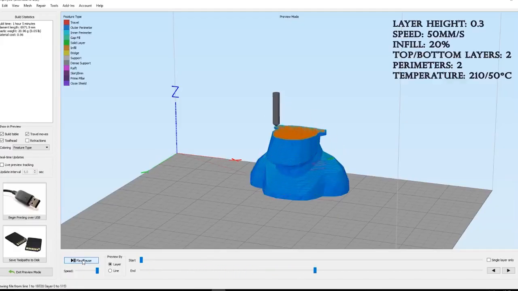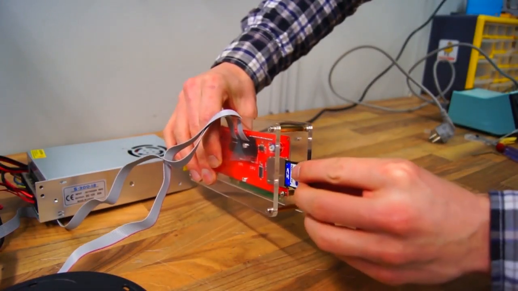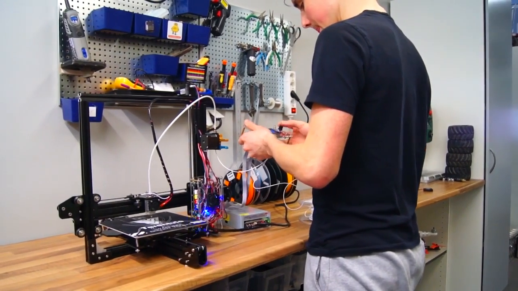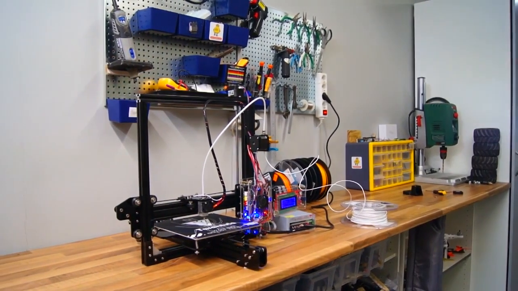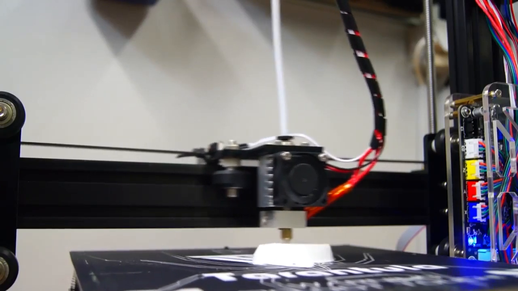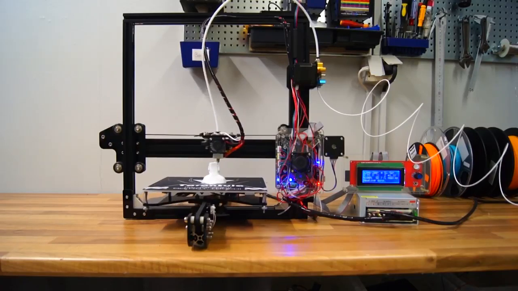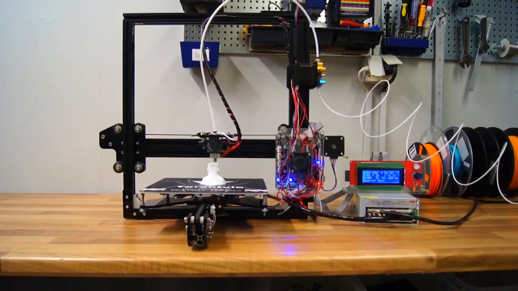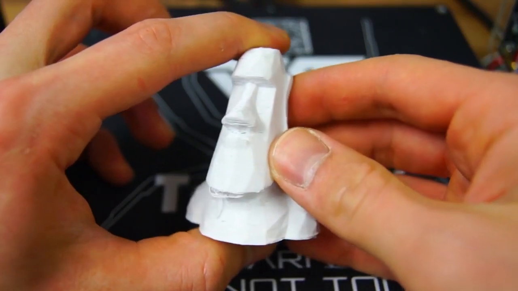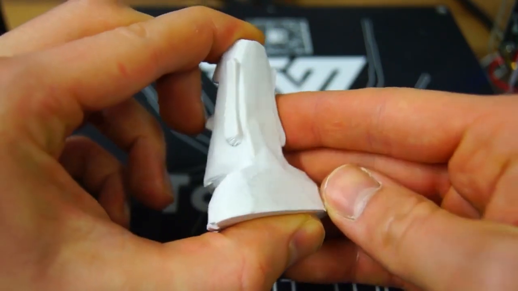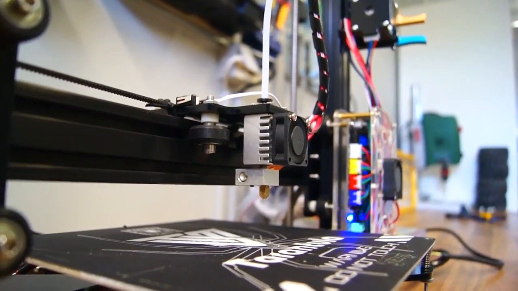Using Simplified 3D, I prepared the Moai statue as my first printing object with these settings. I inserted the included SD card and started the printing process. Needless to say, it turned out quite bad, with poor layer adhesion and the overhangs not properly in place, mainly due to lack of cooling as the Tarantula didn't arrive with fans for this purpose.